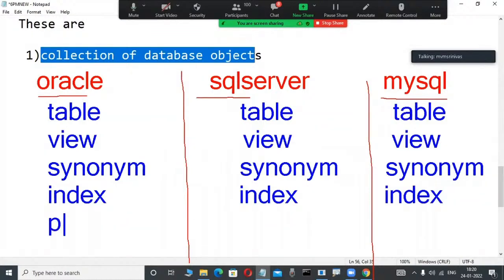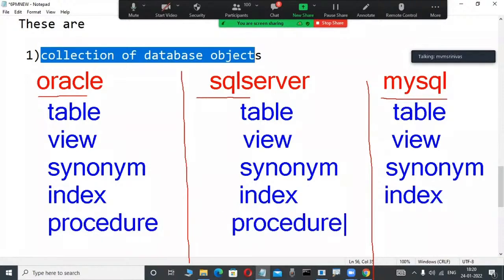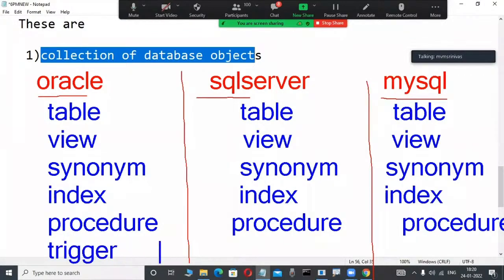Now here a procedure is there. Here also procedure is available. Here a trigger is there, which is a database object. Here also trigger is there. That's why relational data model products contain three components. The first component is a collection of objects. Objects here means tables, views, procedures, functions, triggers, packages, so many things are there.